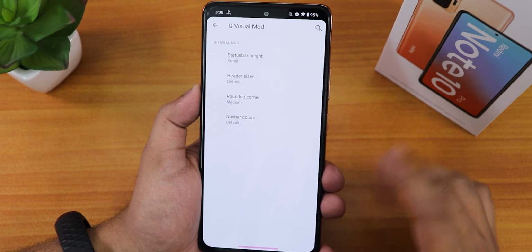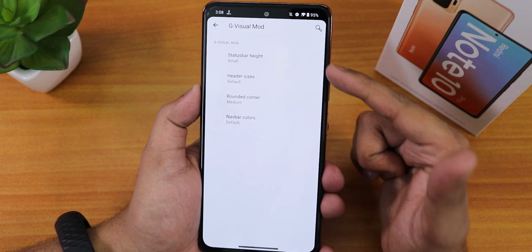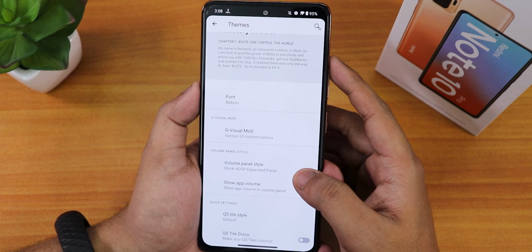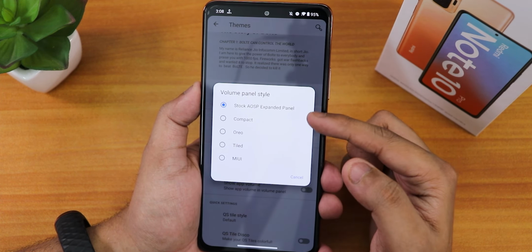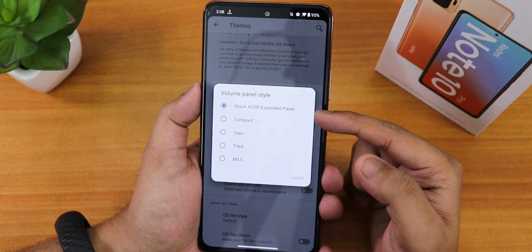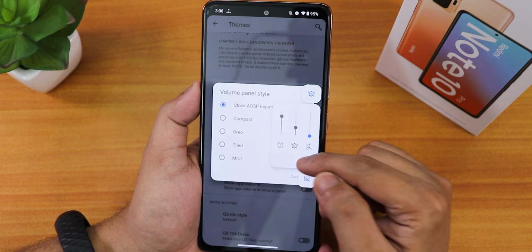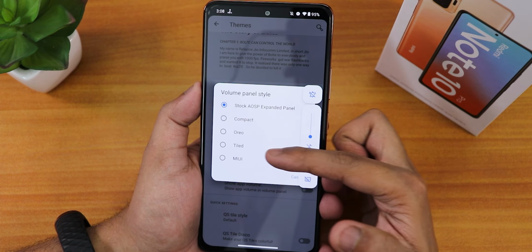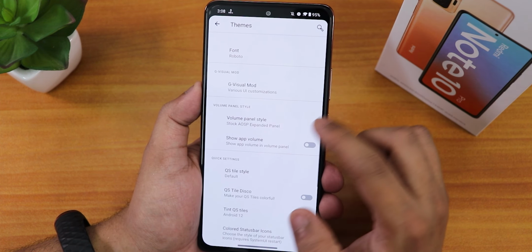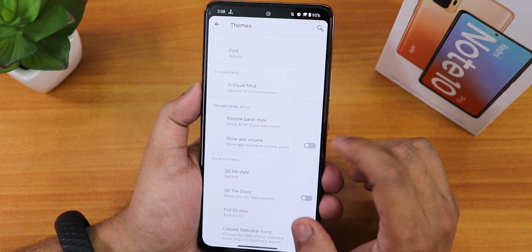So that is a huge amount of customization, including the status bar height, header size, etc. We have the volume panel over here, and we have the stock AOSP expanded option, and this is the default volume panel that you get. You can also change it to compact, audio, tiled, or MIUI option.